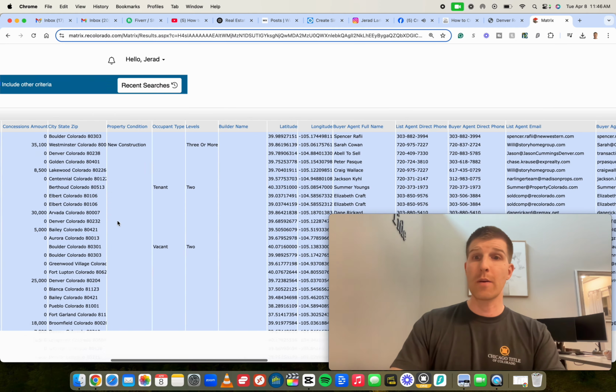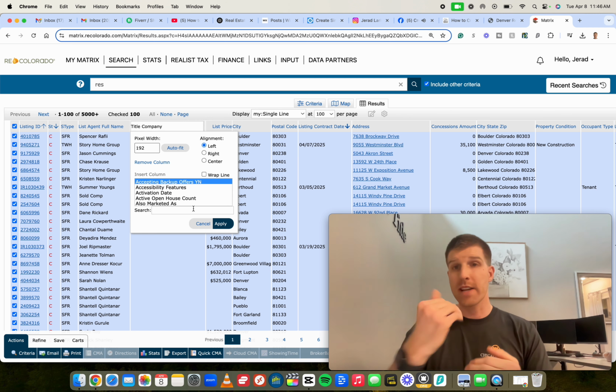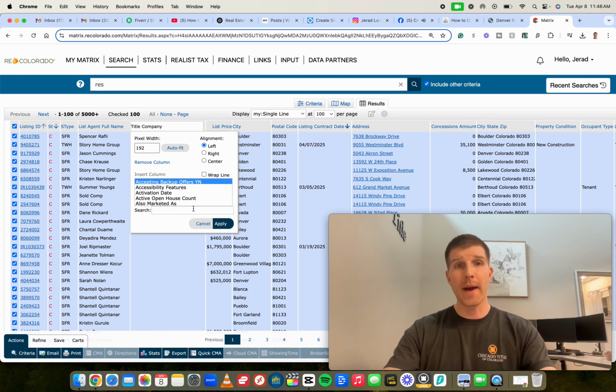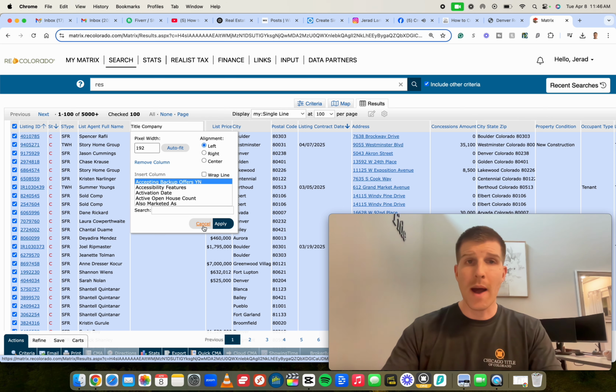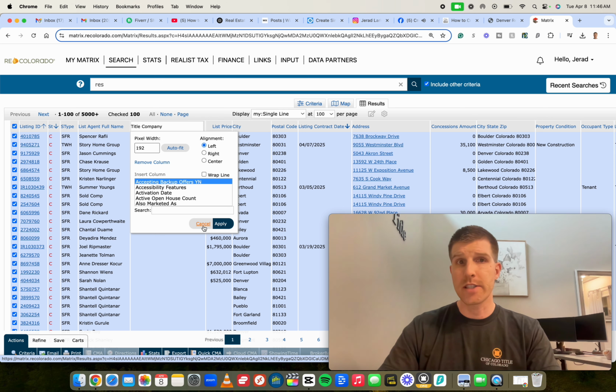How do you do this? You can click up on any of these columns right here. You can click within this column and you can click on insert column. You then type in the name of that column and add them one by one. If you want my complete list of the columns that I have built out right now, I will leave a link down below to my blog and you can get the exact cheat sheet on the columns that I have.